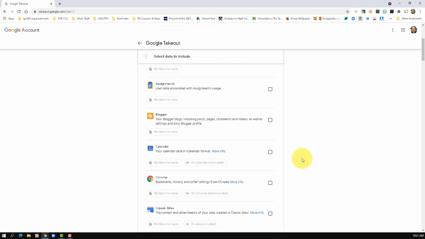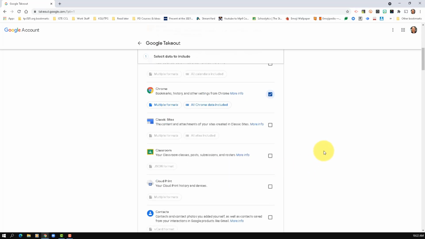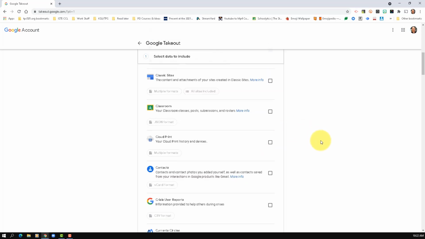So like for me, I don't care about saving my calendar, but I do want to take my bookmarks and Chrome information with me. Don't really care about classic Sites. You may want to take your Classroom information with you, but you're not going to be able to import it back into Classroom if you're going to another district. So that's really up to you on what you want.